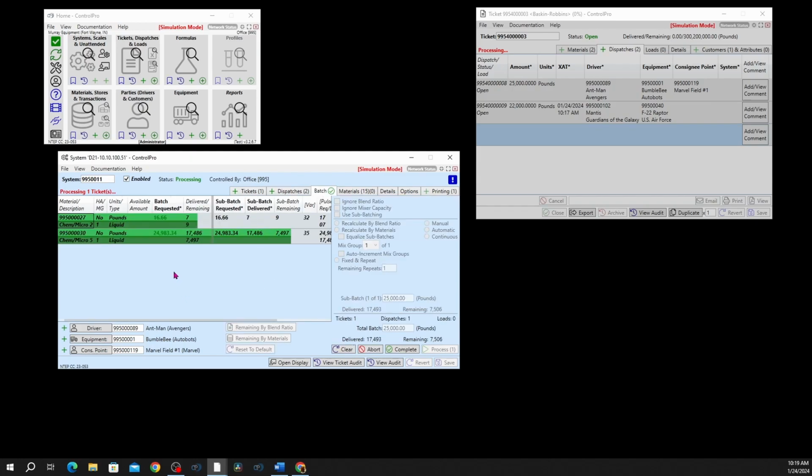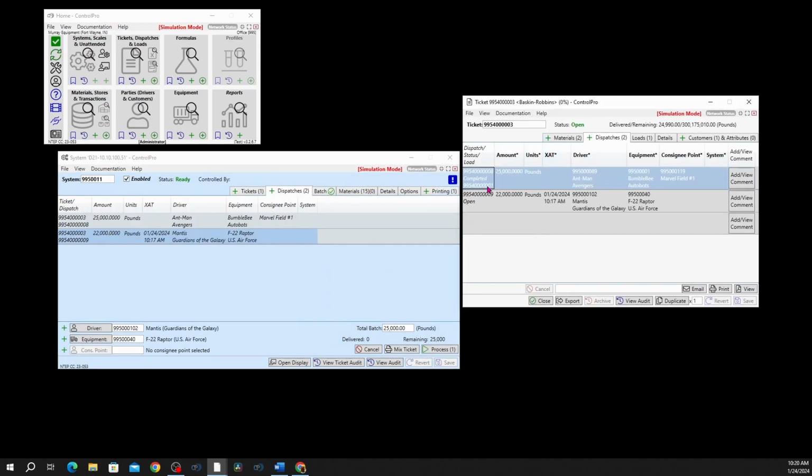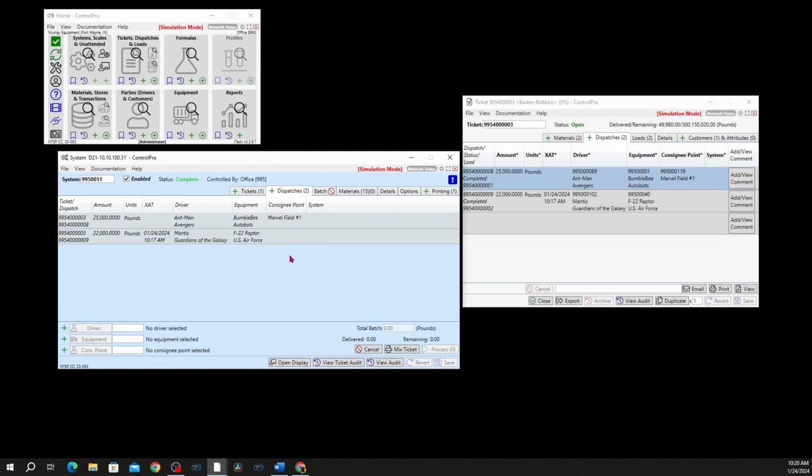Just like when running a ticket, you come into your batch details, watch it run off of there. As you can see here on your ticket, that first dispatch and load is complete. We'll come here and run our next dispatch. This will take a couple seconds. Again, we're running on simulation mode, so it runs faster. Just take a few seconds here, and those are both now complete.